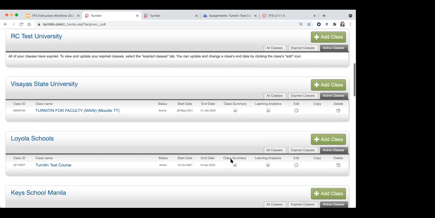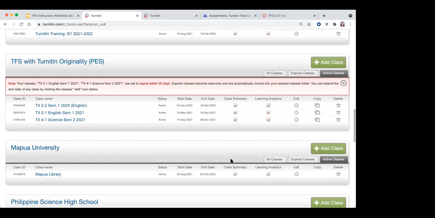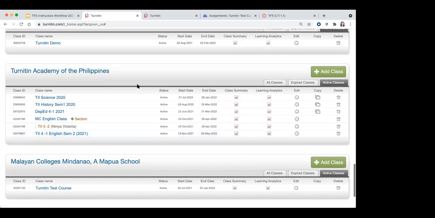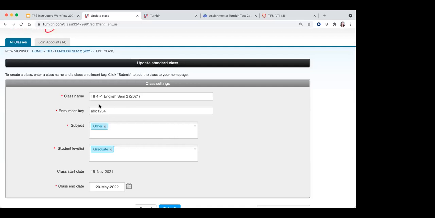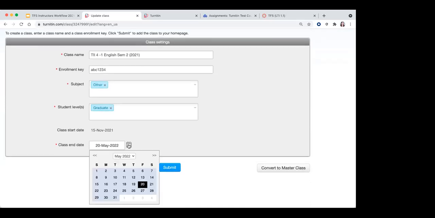Don't mind all of the institutions that you are seeing here, as we will only be focusing on Turnitin Academy of the Philippines. The class that I created is here, TII 4-1, English Semester 2, 2021. You can see the class ID. If you want to access the enrollment key or change the end date of your class, simply click on this cog icon. You will have access to the enrollment key as well as the option to change your class end date.